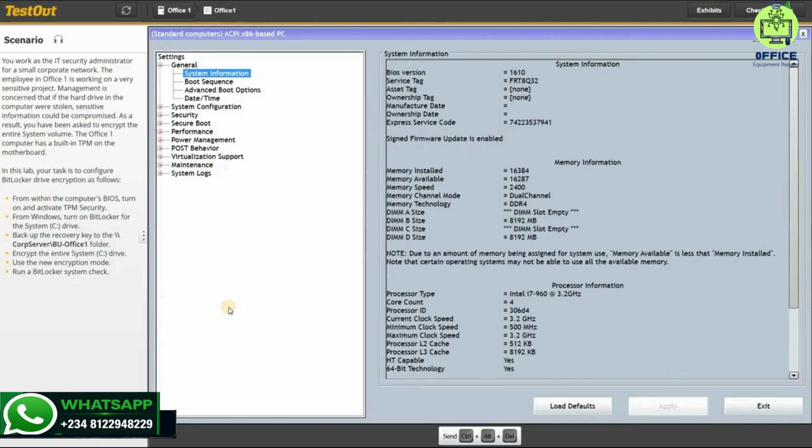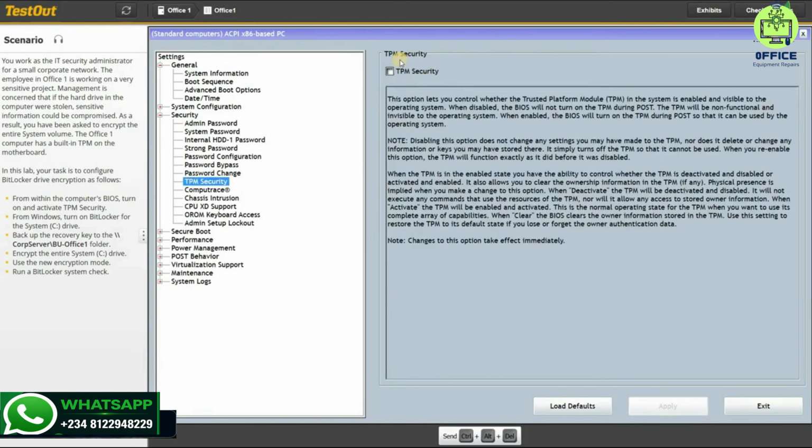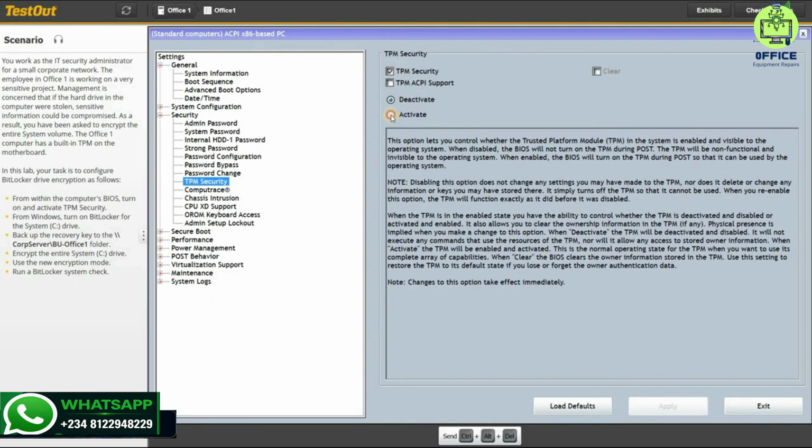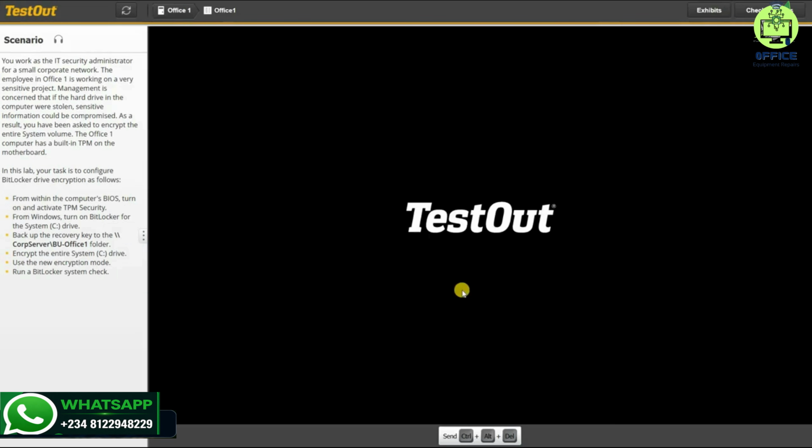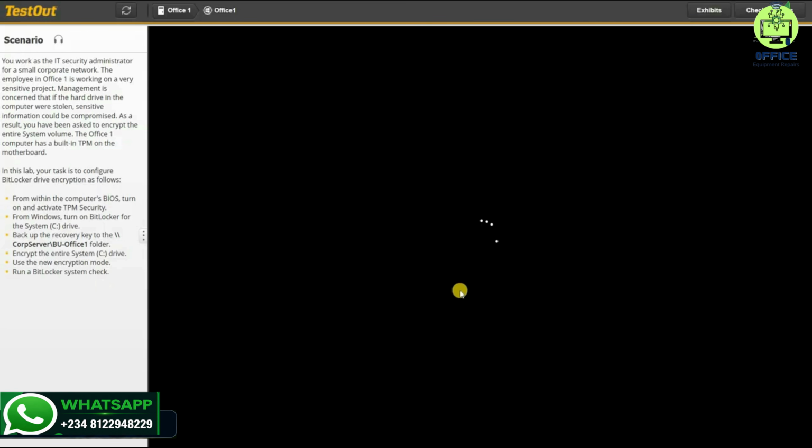Now, while inside the BIOS, we want to locate Security. So on the left pane, you're going to locate Security here. We'll go ahead and click on TPM Security. We're going to check this and activate. We'll go ahead and apply, and let's go ahead and exit, in the absence of any other thing. Okay, so we'll just exit. There's nothing else to do. So when you exit, we allow the computer to boot into Windows. This time around, we do not need to press any button.